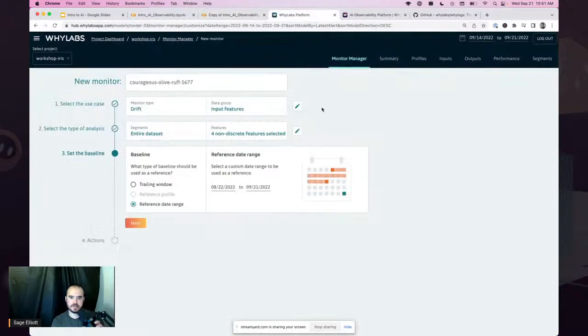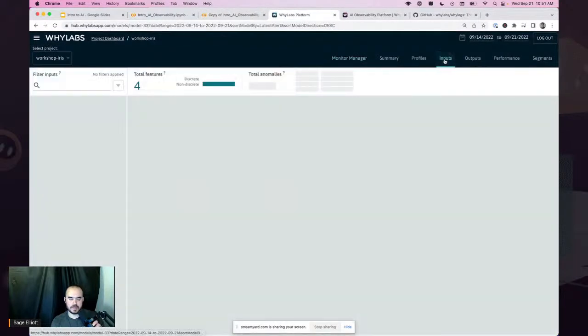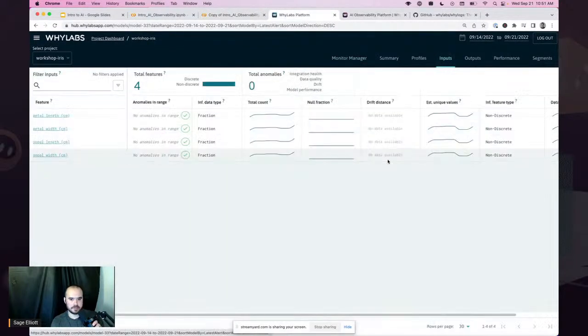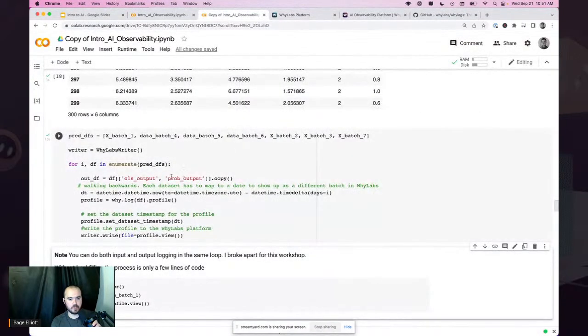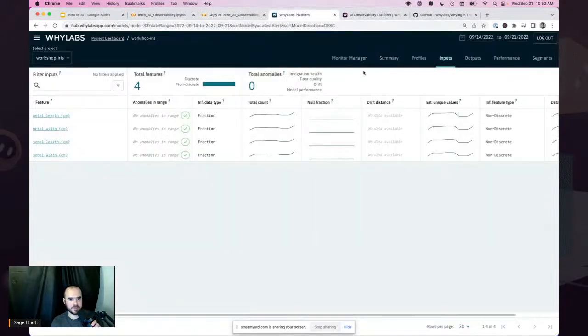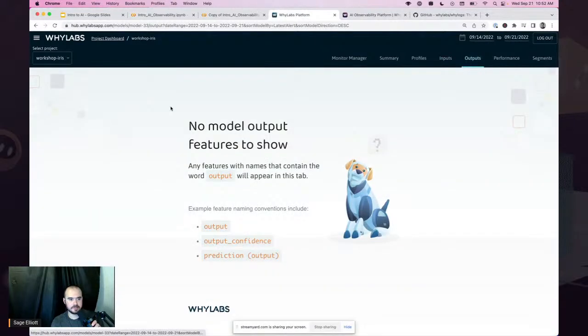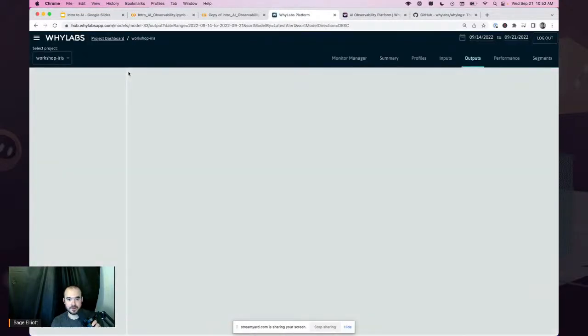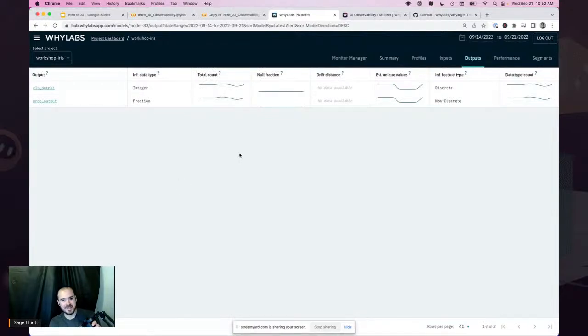So we go back to YLabs. We can see they're not in the inputs, and that is because if we have the word output or outputs inside of a column, it's automatically going to separate it into this outputs tab. Uh-oh. Did I run it? Okay, I just had to refresh it. I was hoping it wouldn't break during a live demo.